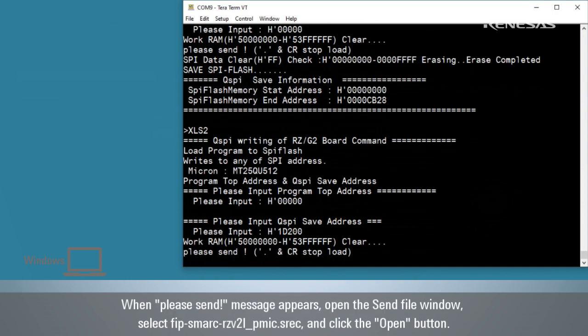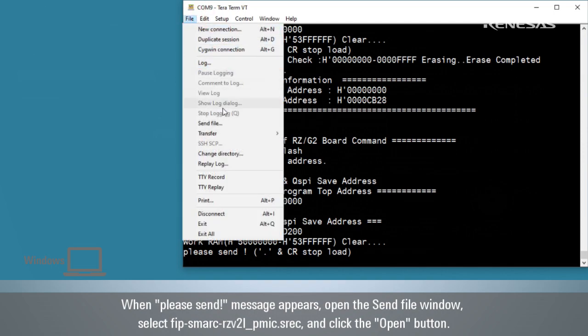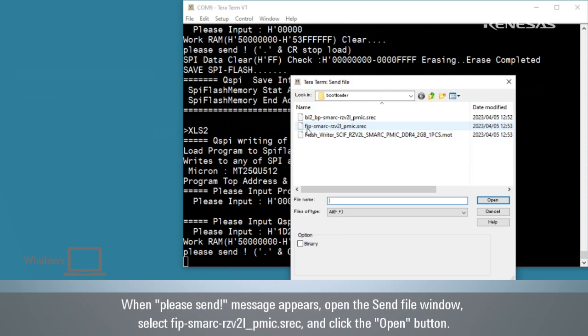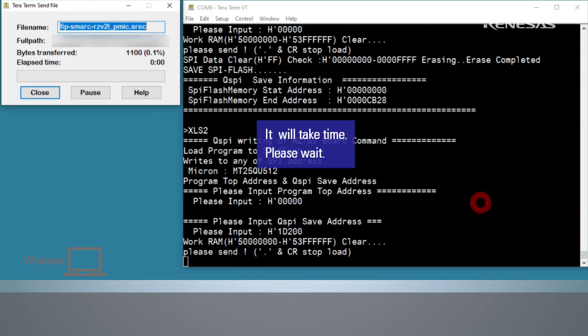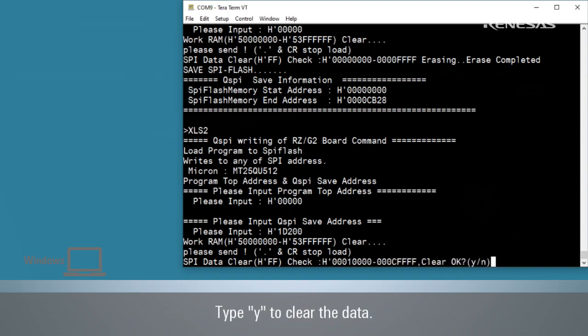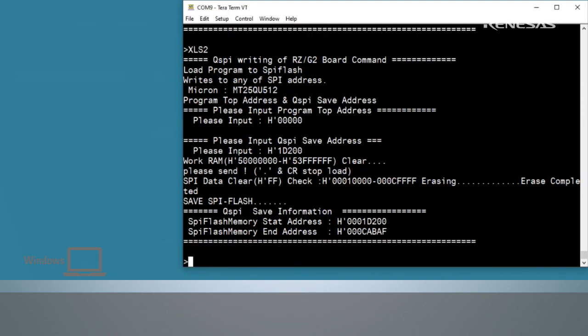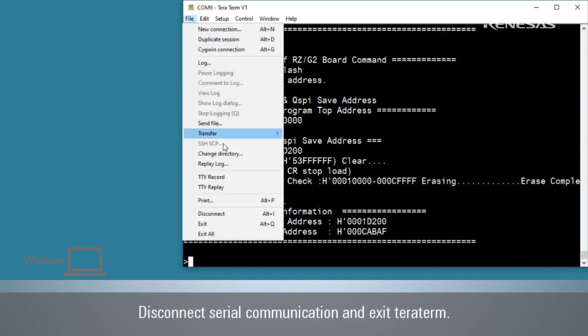When the "please send" message appears, open the send file window, select FIP SMARC RZ V2L PMIC.SREC, and click the open button. Type Y to clear the data. Disconnect serial communication and exit Tera Term.